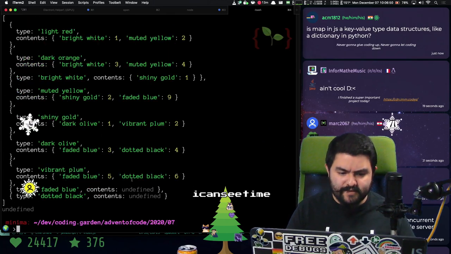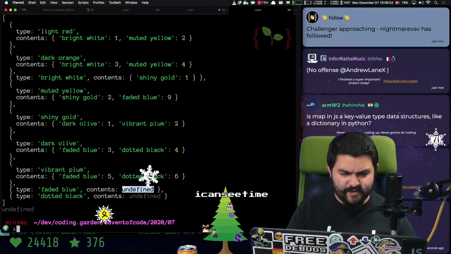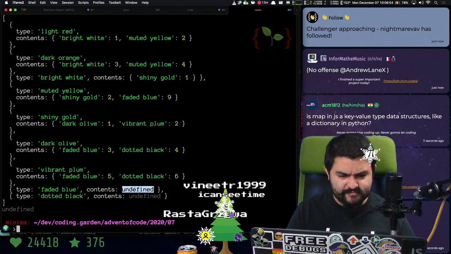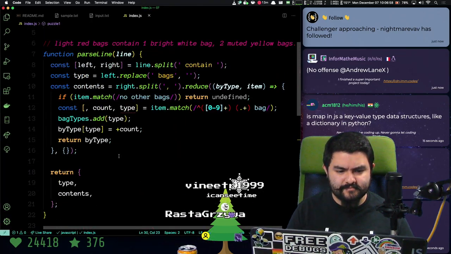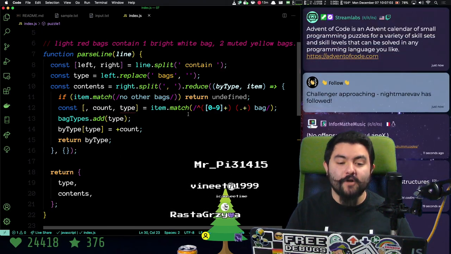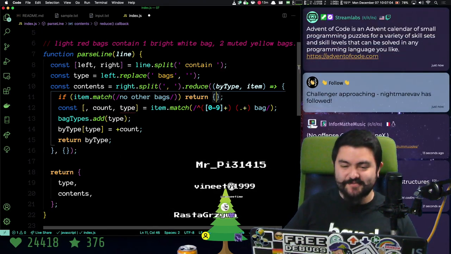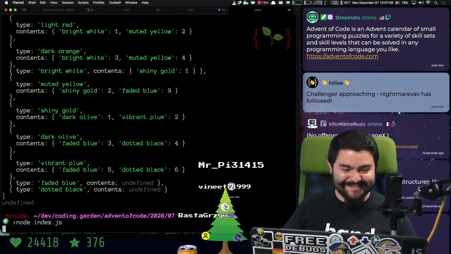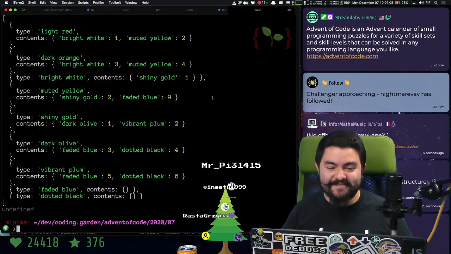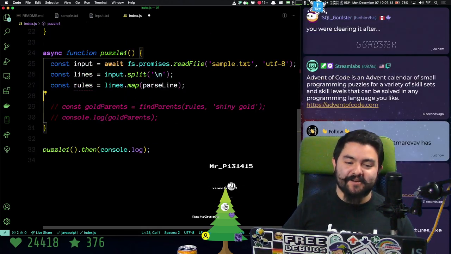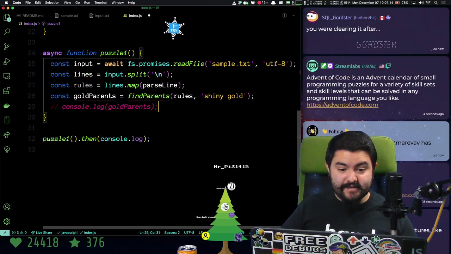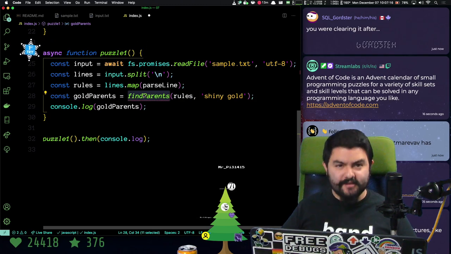Okay. And then in this case, why is contents undefined? Oh, because if no other bags, we just need to return an empty object. That's all. There we go. So it can't have anything. Now, on to the next one. Yeah, I was clearing it. So on to the next one is we need to find the parents.